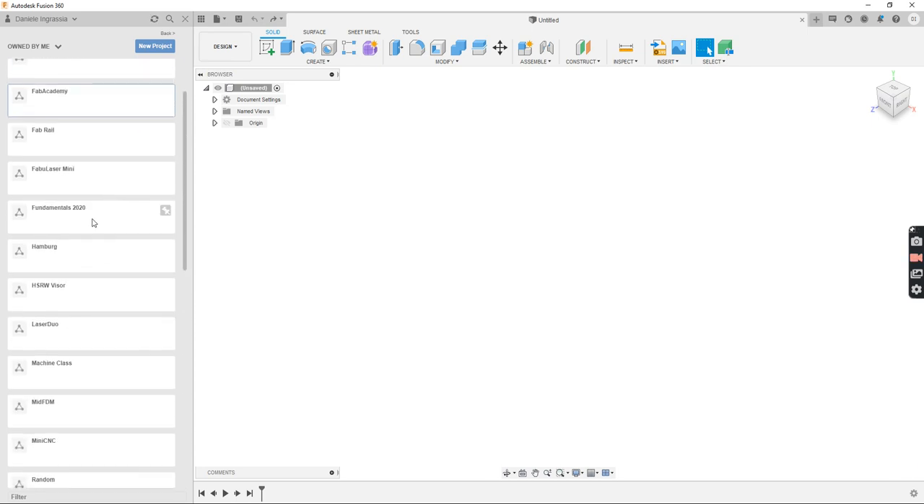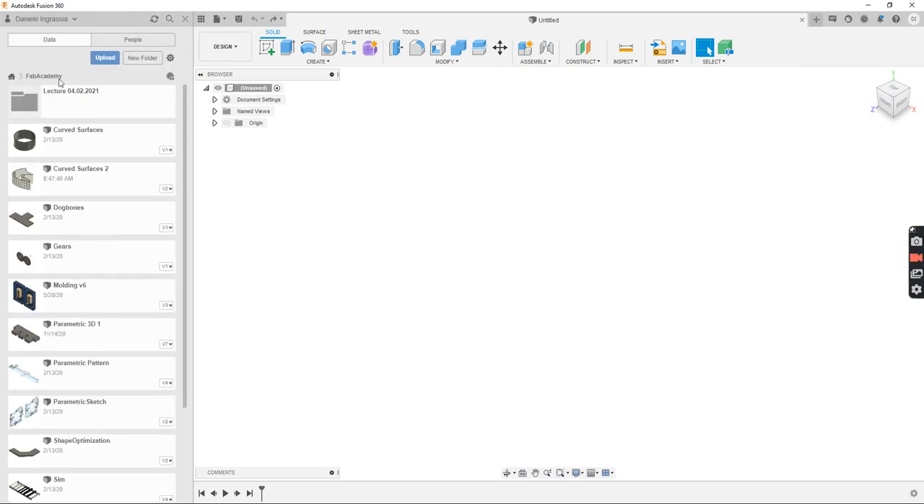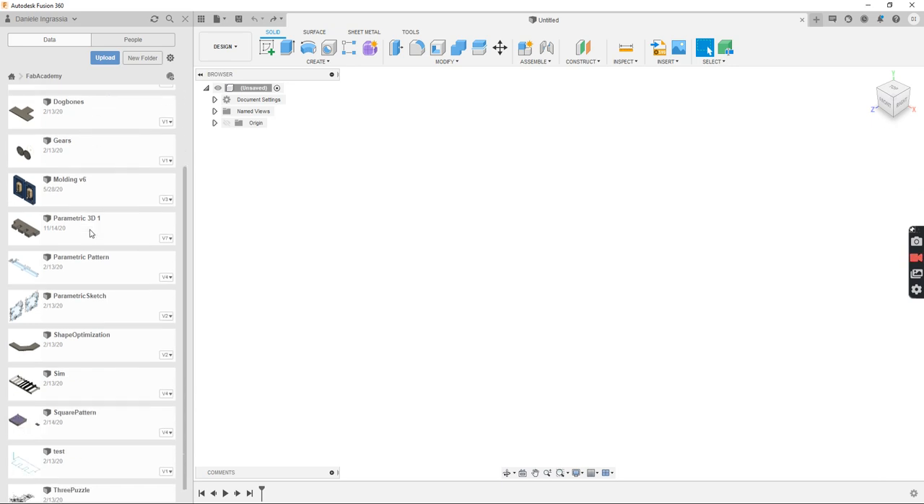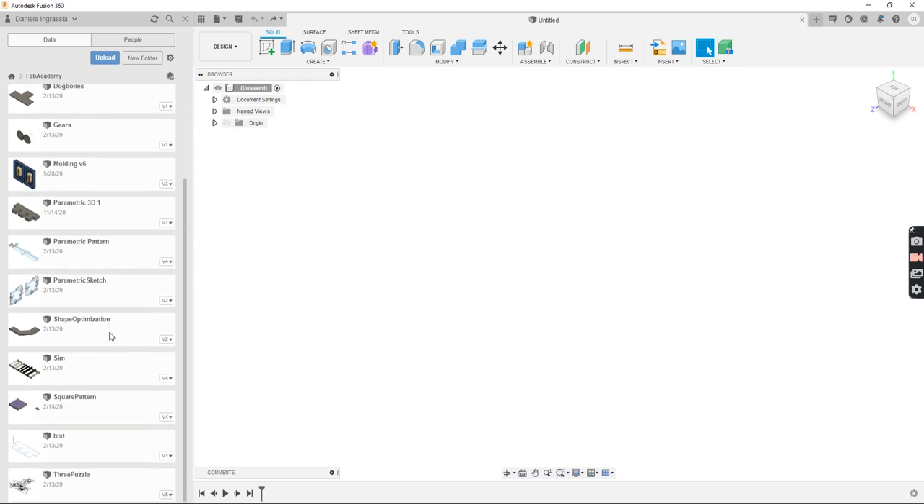So I created a folder here about Fab Academy. I will share this folder with you. There are different examples. As you can see, once you are inside a project, you will see that you have different files inside this project. So each of these files can be a single design or a combination or aggregation, for example, of designs of designs.